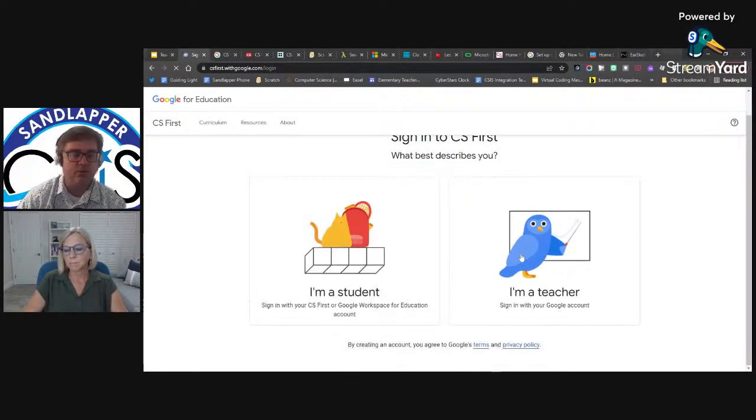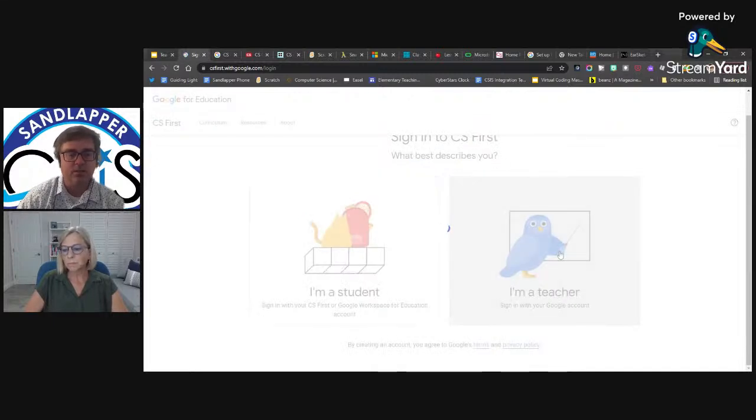It's right here asking if you're a student or a teacher. I'm going to sign in as a teacher today because I think that's what we'll be interested in, seeing what that platform looks like. And of course, my computer is going to be a little laggy here, running quite a number of tabs all at the same time.